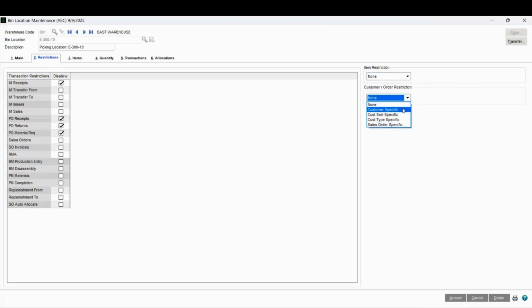You can have a bin location that is customer specific. For example, you have a large customer like Walmart and you have a section of bins in your warehouse. This is just set aside for that customer. You can say for this customer, and of course the next is customer sort. So you can set up the sort field in the customer maintenance. You can set a sort field and then use that sort field here to restrict for that specific customer sort.